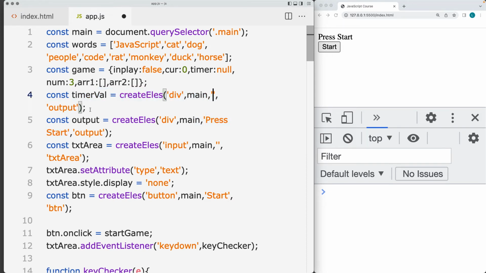So by default, it will just be blank. And it could also have a class of output. That's fine. So within the timer value, and within the game, we want to track the start time.